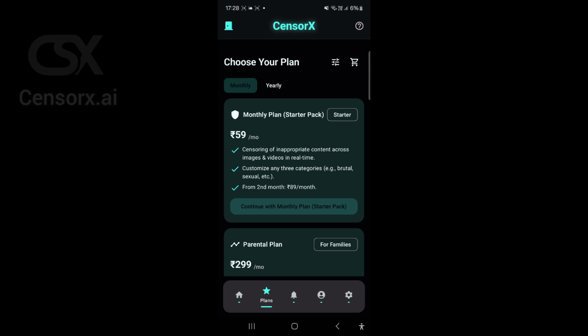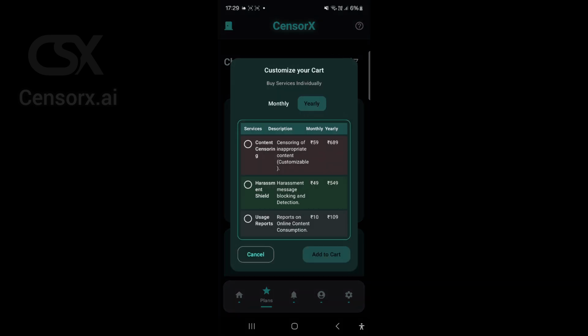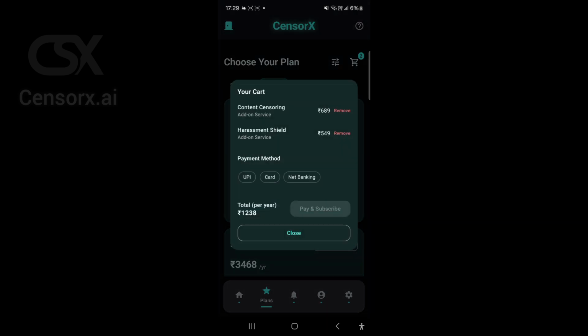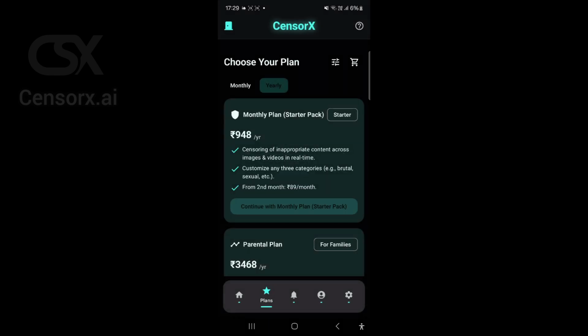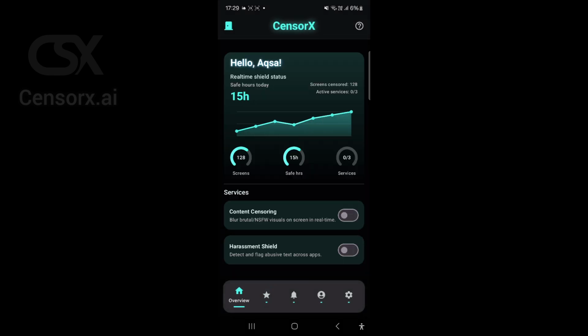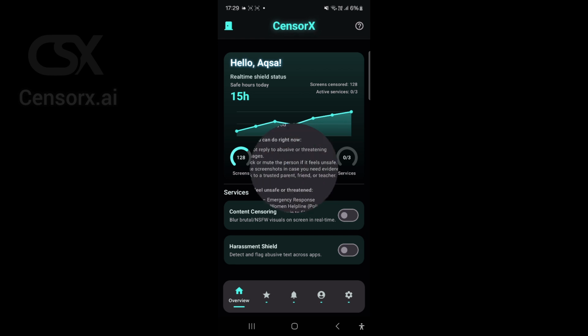We have a monthly plan, that is a starter pack, a yearly plan, then customize your card plans where you can buy services individually. So whatever you want to purchase, just add it to the cart. Select the payment method, pay and subscribe, and done. Once payment is done, you can use the services. You can manage your own controls of whatever services you want to turn on and off.